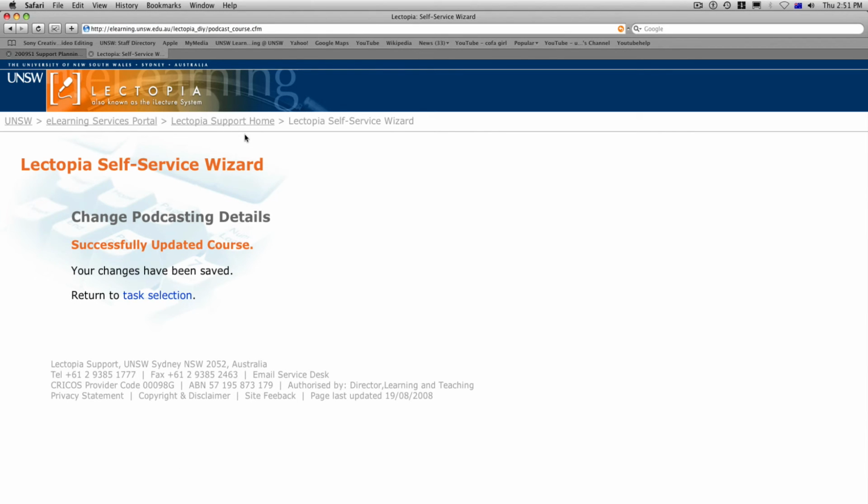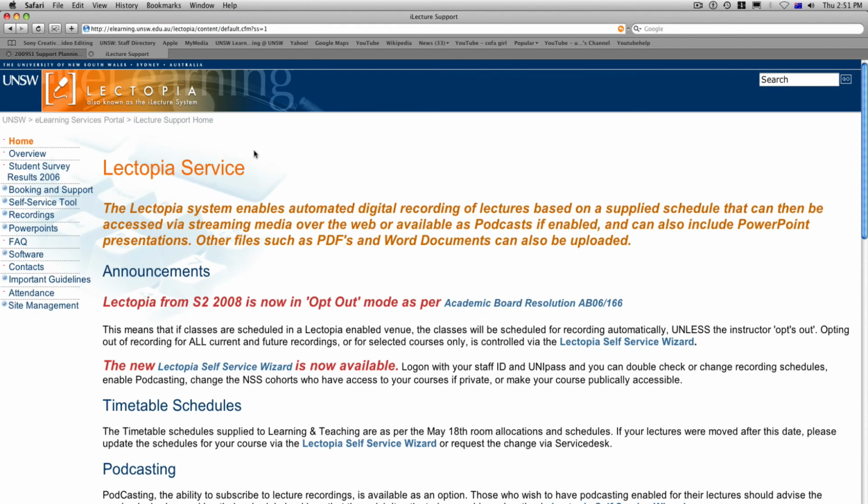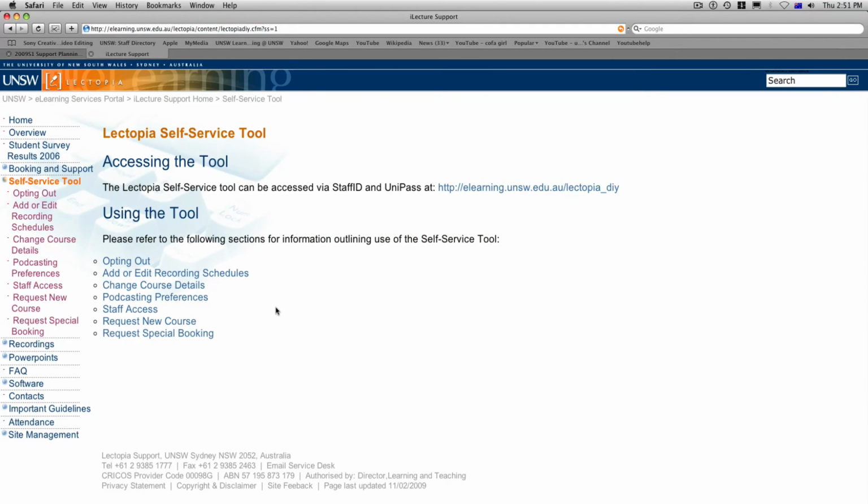If you have any questions on this or other self-service tool related topics, first of all, see the support site. The quickest way to get there is by clicking on the Lectopia Support Home link up here. And there's a variety of options that you can take a look at here. But in particular, click through to the self-service tool, and this outlines a lot of these tools in far greater detail. Alternatively, you can contact the service desk.